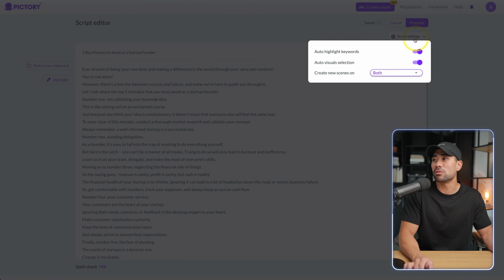And if you go to scene selection, you'll also see auto visuals selection. And this will automatically find relevant stock footage or videos that'll go with the text. So do you want Pictory to automatically find those videos? In most cases, yes. So I'll enable it.